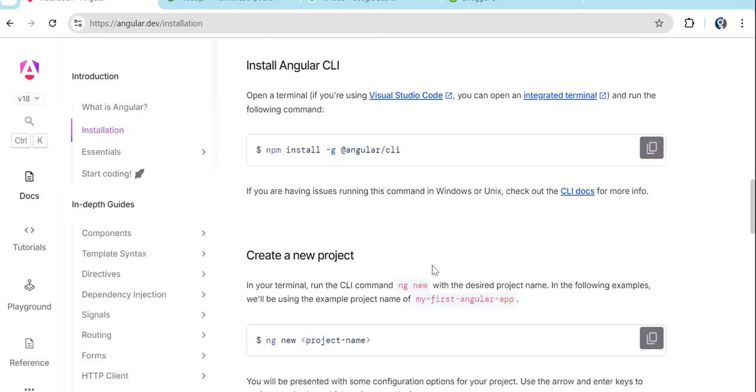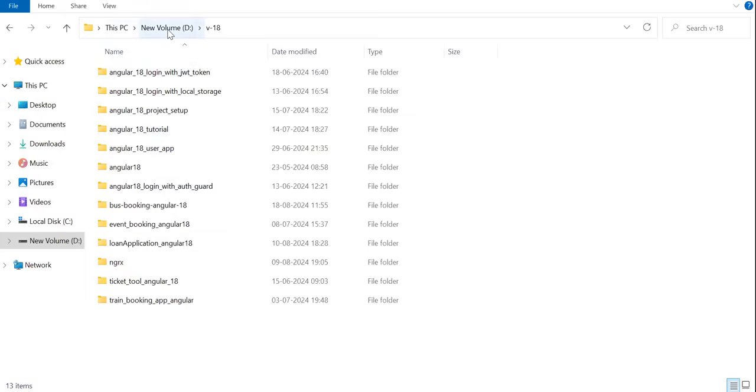Now, once you have installed Angular, we need to create a project. Here at the bottom, you can see the command for how we create the project. In my system, I have a local folder. Inside that, I have created a V18 folder. All the V18 projects are here. So here I will be creating a folder for my next project for the tutorial.